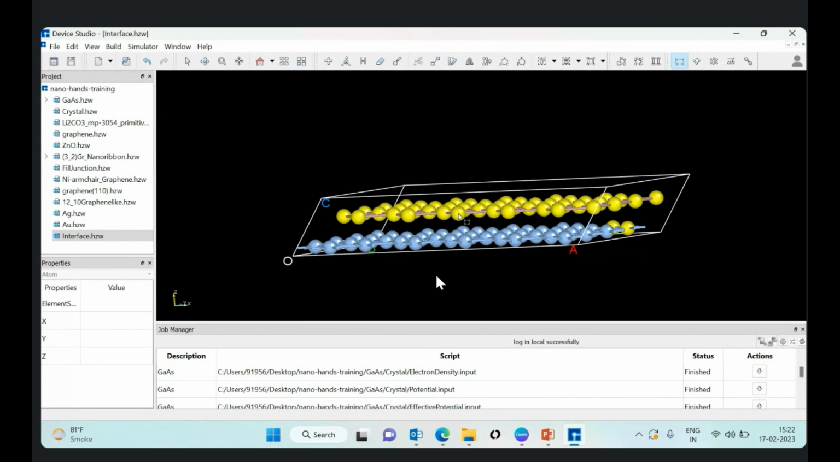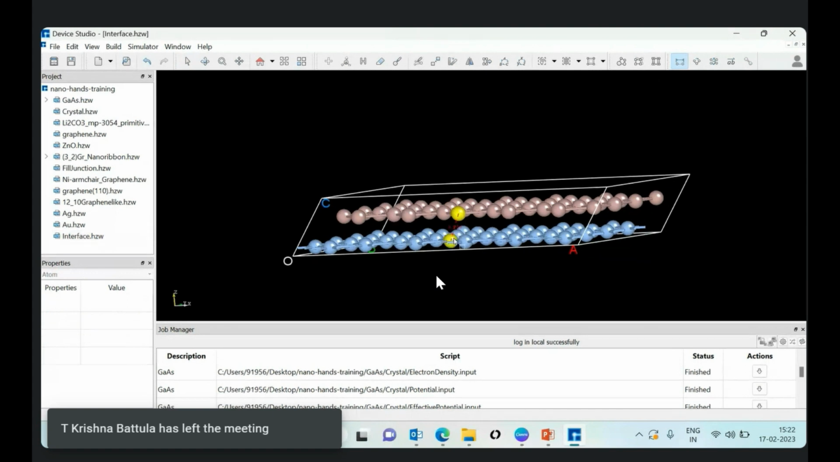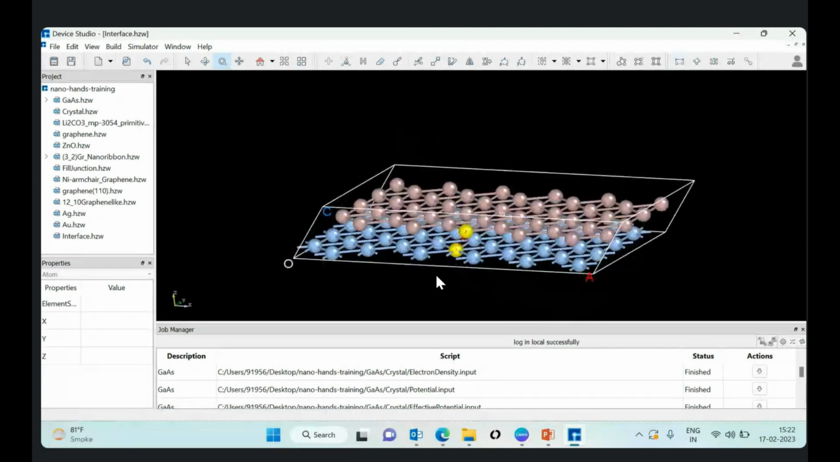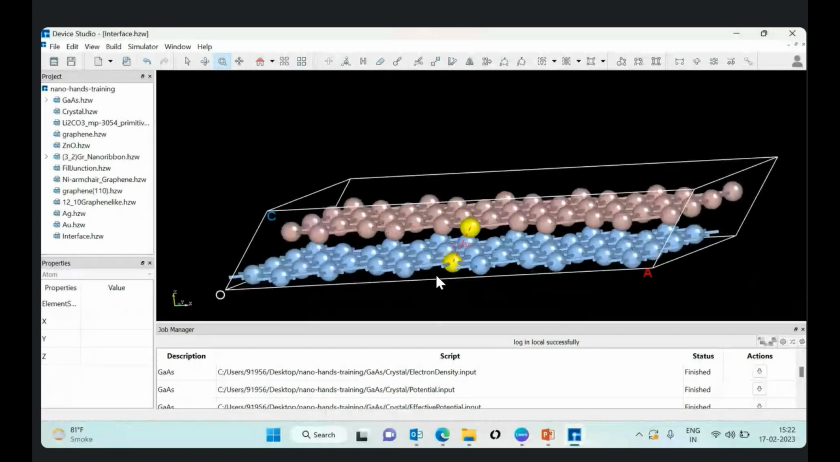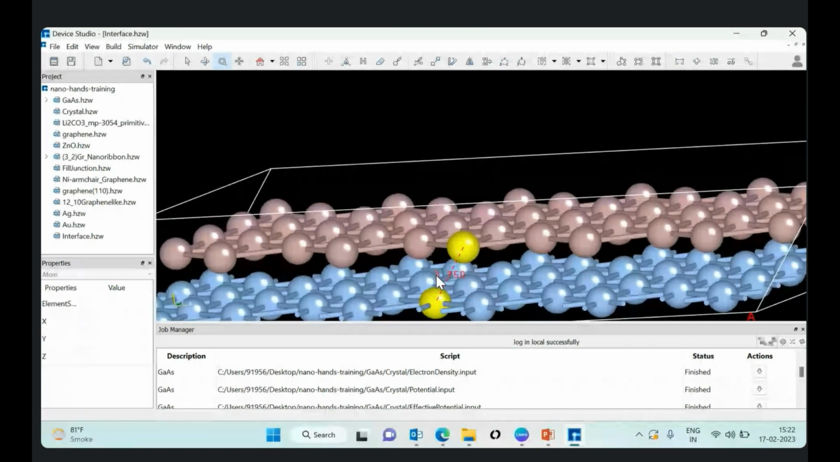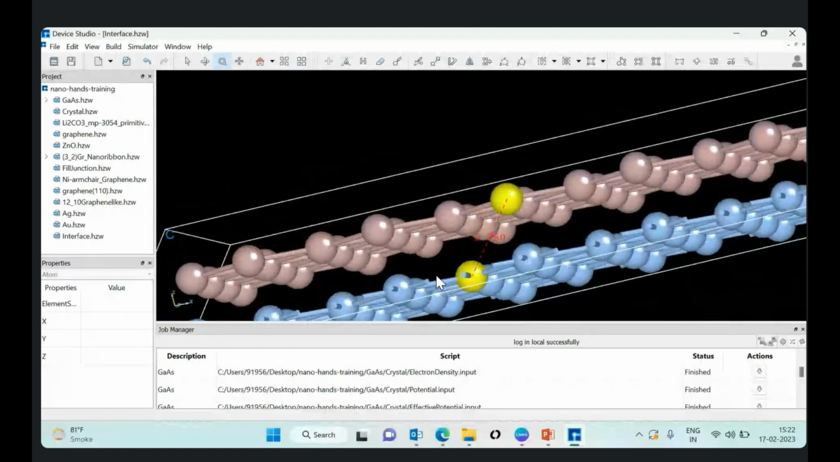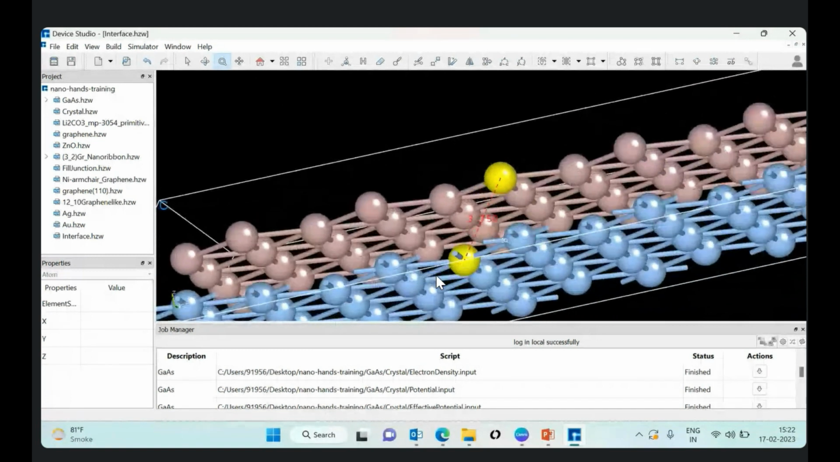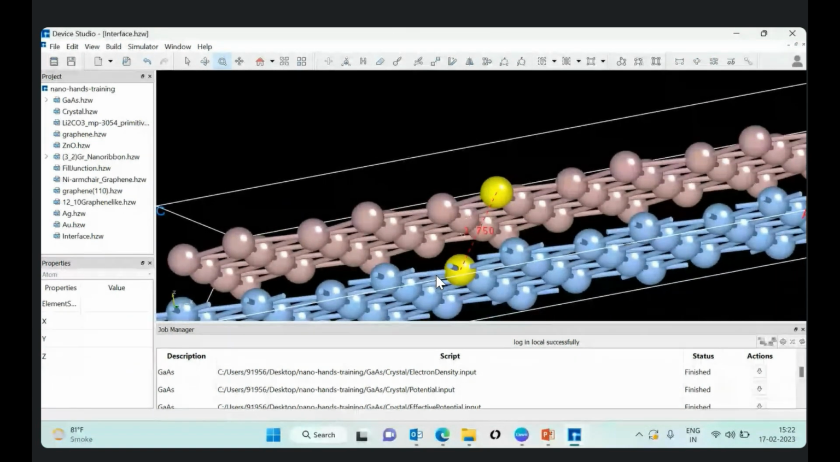Click on one atom and then another atom. It will measure from center to center of any atoms, 3.750.